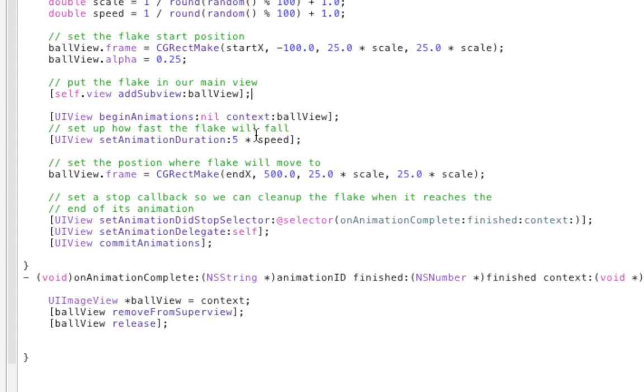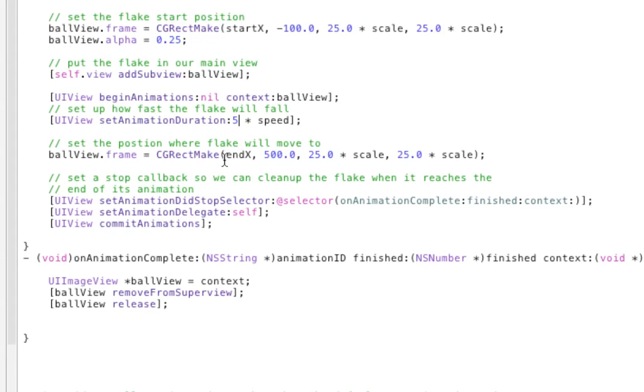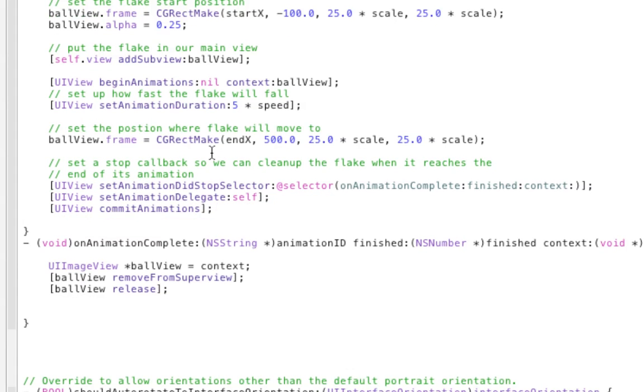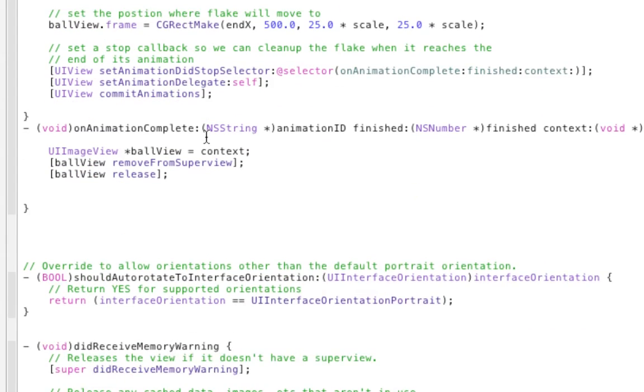This particular example just shows you some animation. So we begin the animation, and we can set up a fast flake, how fast they will fall. Here we've got a speed of random 5 times the speed, and the speed's going to be an adjustment that you're going to essentially experiment with to see in terms of the speed ratio. And we're going to set the position where the flakes will move to, in terms of the frame and the orientation within the scale.